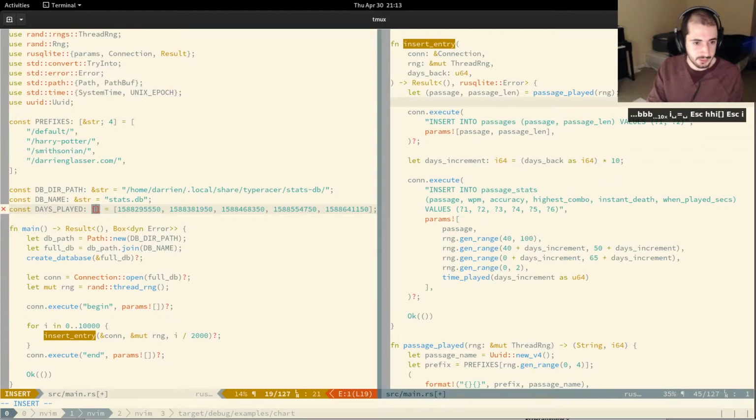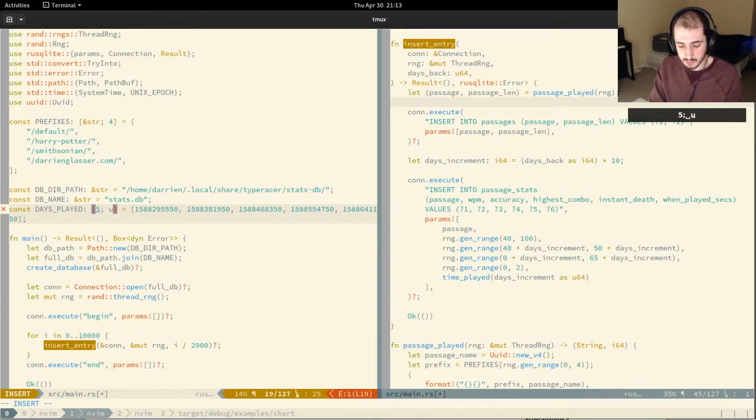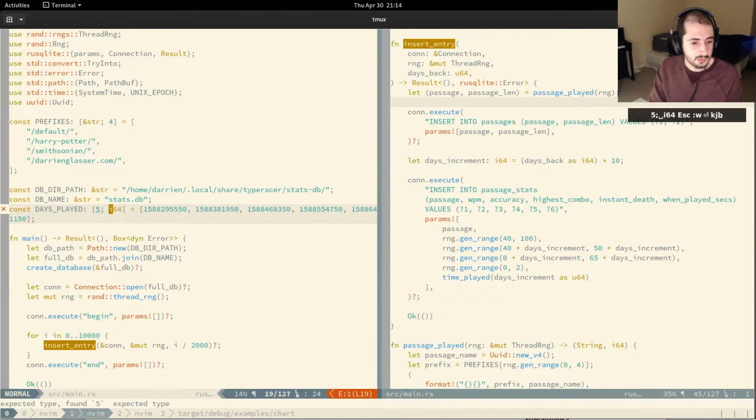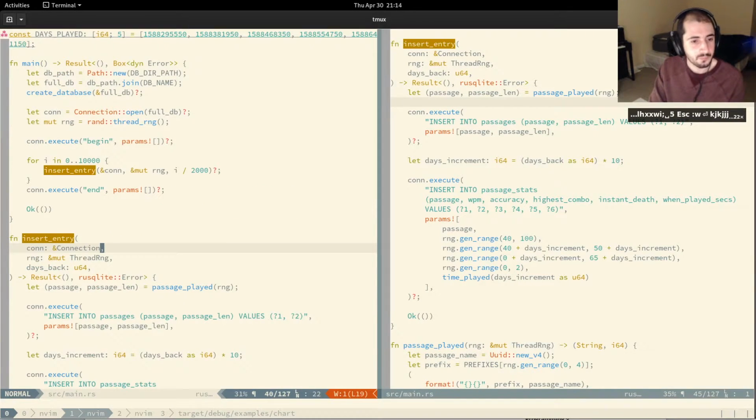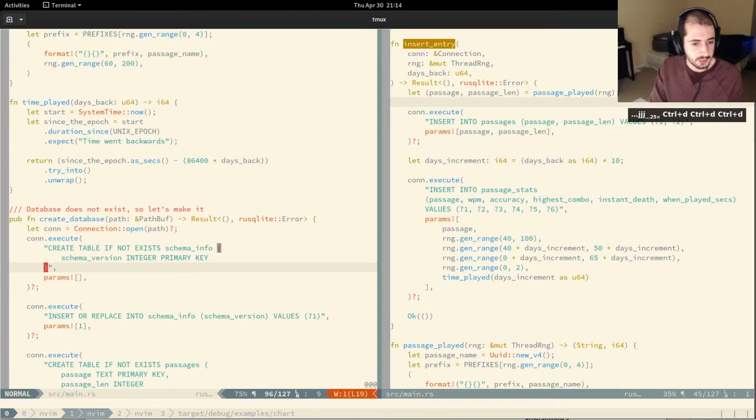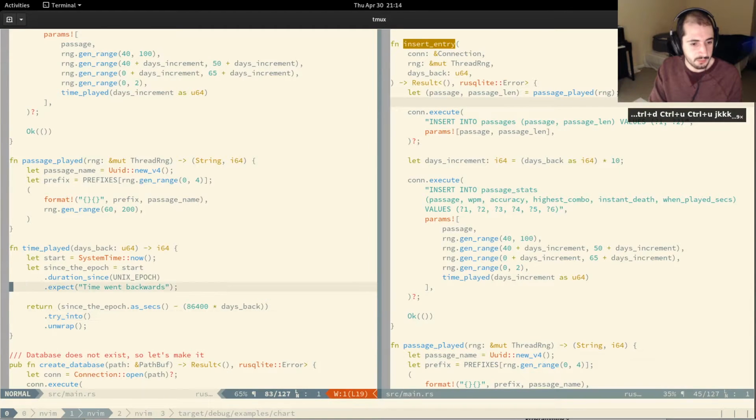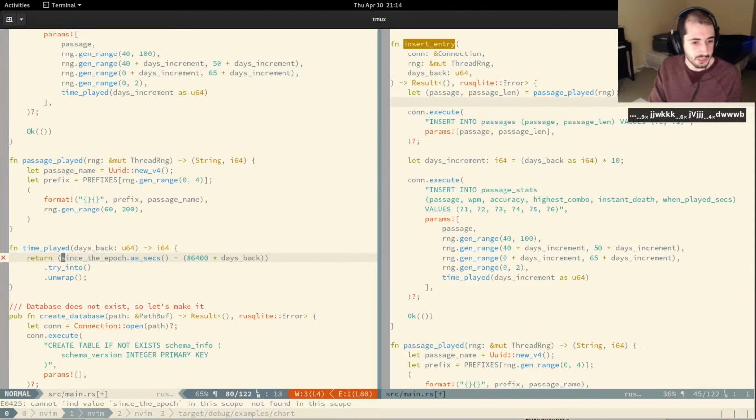We have to specify the type. So 5, and this is U64, I64. Very regretfully. Oh, it's the other way around. 5. Okay. And then finally, our time played, or instead of doing all this fun math, this is going to give us nice static data, no longer generated.